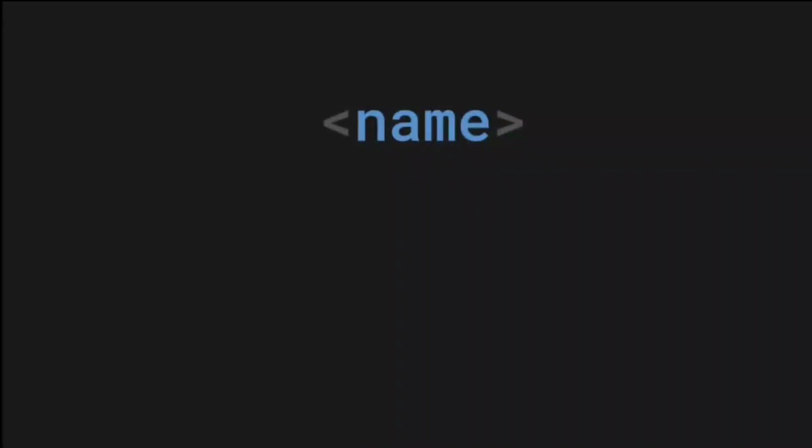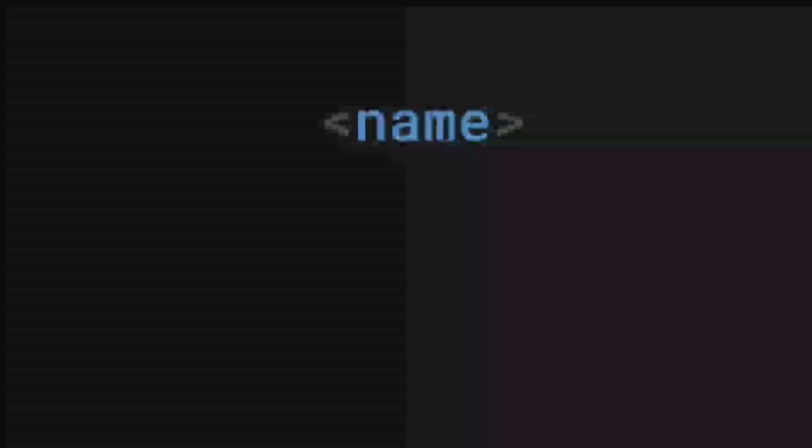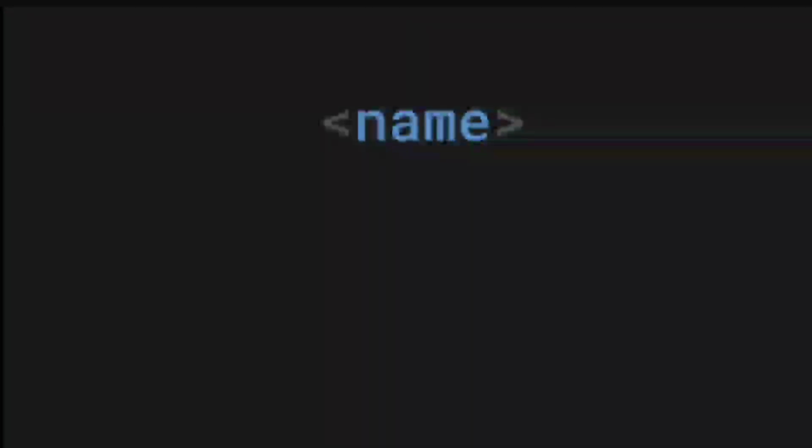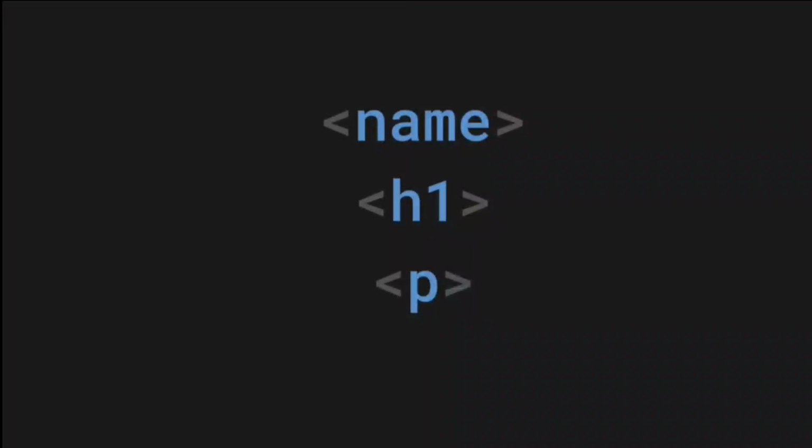So if we have a piece of text and we want to tell the browser that this text is a headline, we are going to use the h1 tag. If we want to say it is a paragraph, we are going to use the p tag. And if we want to say it is a button, we are going to use the button tag. But how are we going to connect these tags to our content?